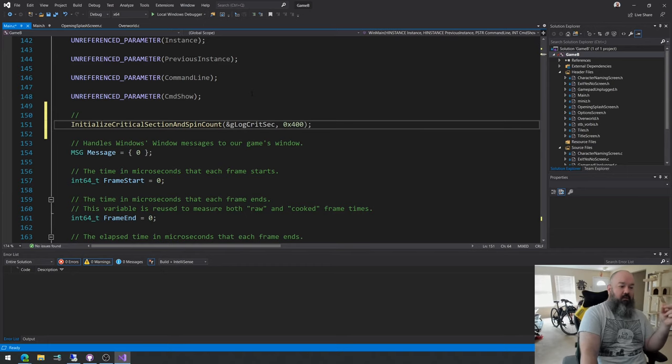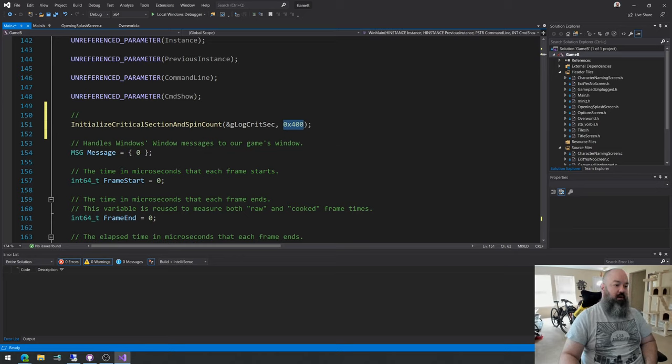The spin count is the number of cycles that a thread is willing to wait on this critical section before entering basically a deep sleep. So it's a performance optimization. I'm saying I will spin on the CPU waiting for this critical section to become available up until this many cycles. And if that many cycles have elapsed and the critical section is still not available, then the thread is just going to go to sleep waiting on that.